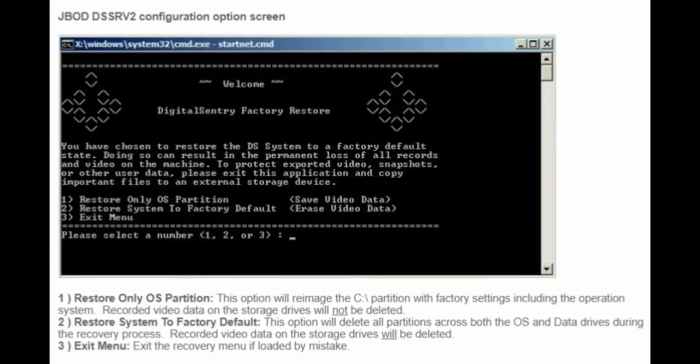Now, with all of our files saved and secure, let's hop in to the recovery process. This recovery is for a DSSRV2 JBOD. Once we insert the recovery USB into the system and reboot, we're going to be presented with this screen and the following three options. Restore OS only. That is only going to restore the OS partition, meaning it will leave your data intact.